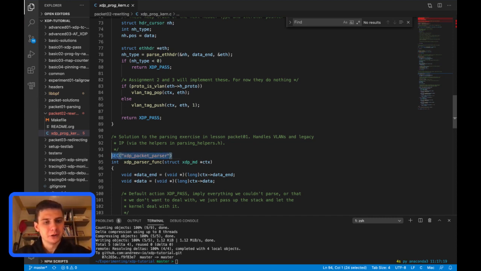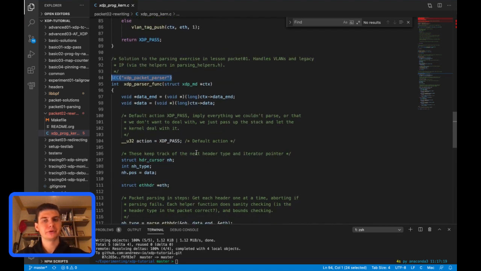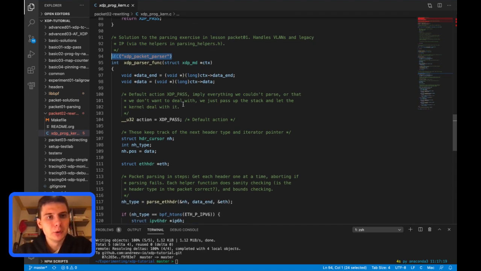Again, as a reminder, we can have multiple XDP programs within one file. It all gets compiled into one ELF file as the output. Then we get it loaded, and we specify the particular program to attach to an interface. I don't think you can attach multiple programs because you don't know what order they would execute in.